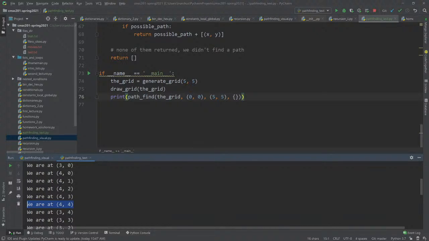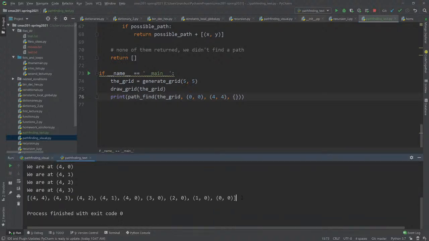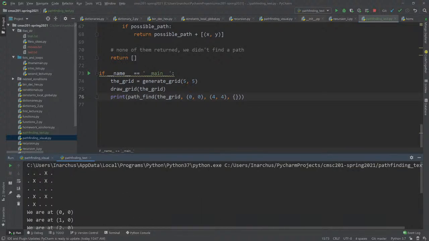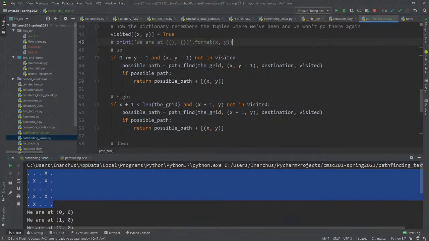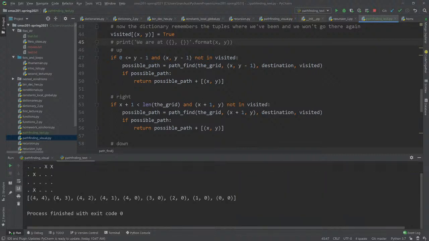Interesting. Oh, because 5, 5 is outside of the grid. It's actually 4, 4. Okay, there we go. Here's a path. So the path that it found is what? Okay, let's comment out the "we are at" so that we can actually see what's going on.